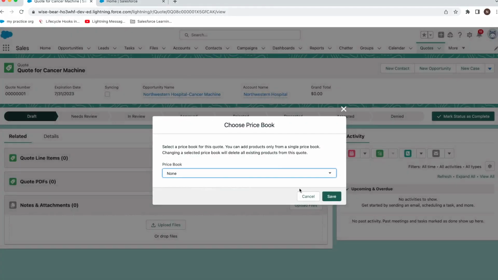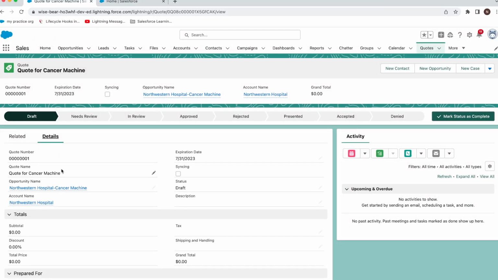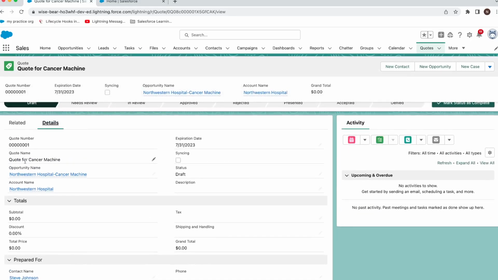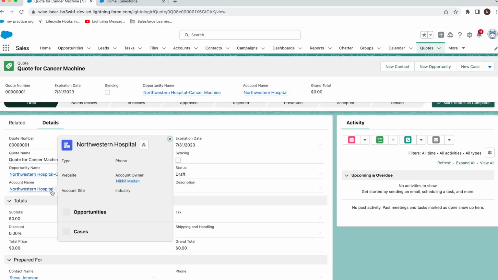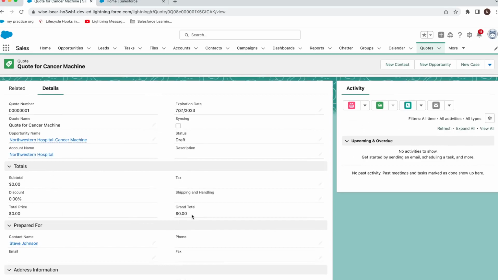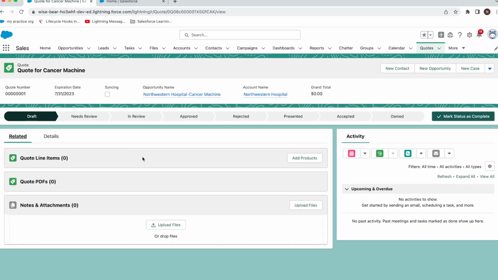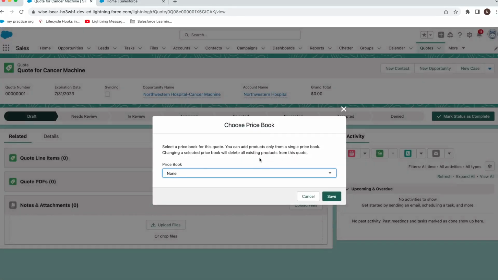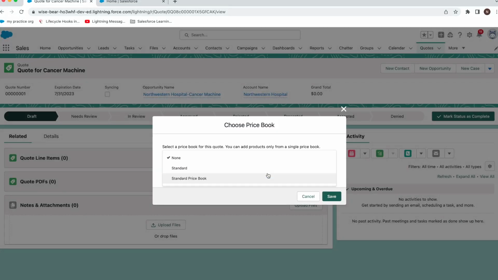So first I'll show you in detail whatever information we provided. It's here, that the quote is connected with your opportunity, and this is the account. And right now it shows 0 because we have not provided any product we are selling. So in quote line item, this is the price book I was talking about.